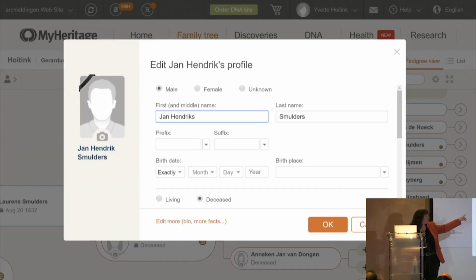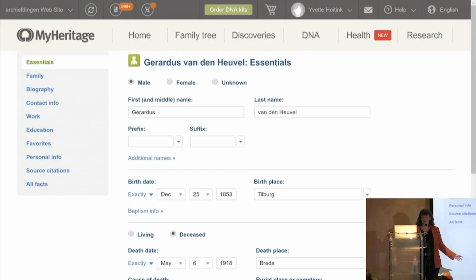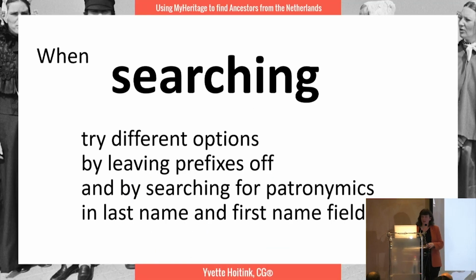Jan Hendricks as a first name, Smulders as a last name. And this is Gerardus as a first name, Van den Heuvel as a last name. And MyHeritage is pretty good at this. They will match this person with the prefixes to the right records. And when you search and you want to try different options, because not all indexes are created equally, you want to leave the prefixes off or search for patronymics in the last name field, try for them in the first name field, because it's not really standardized across all the different record sets. So this is something you want to be aware of as a researcher and try different strategies until you find the record you're looking for.